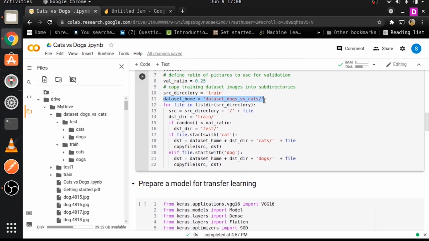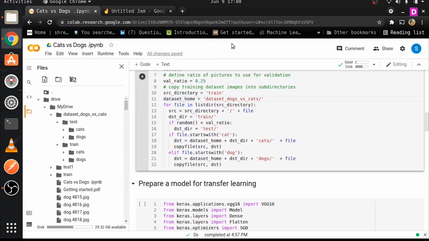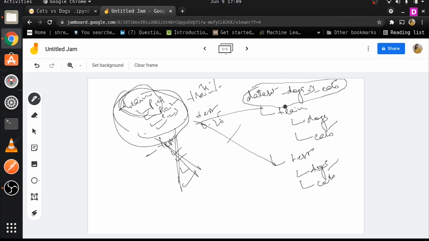Then we have our dataset home. So the home dataset is basically the main directory, your dataset home. Now what we will do is, for files in the source directory, so for every photo that is there in train, we will extract the source, and we'll have the destination directory. DSTDIR means destination directory for short. It is train slash this train. This is our destination, this is our source.